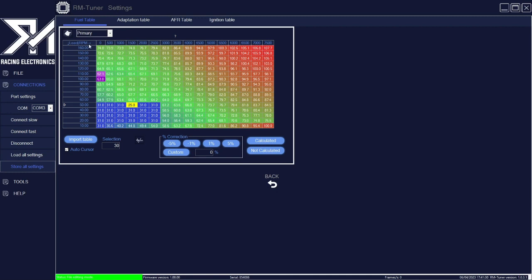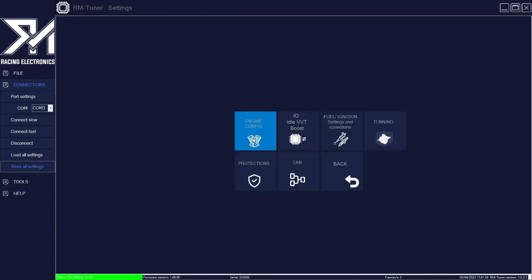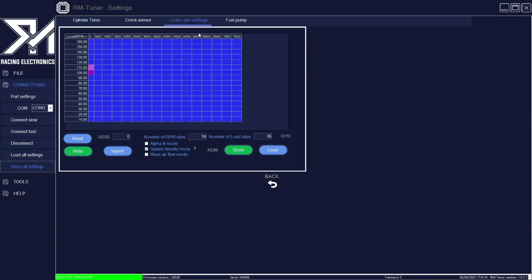You might be asking yourself how to change the load and RPM axis on these tables. You can do this by clicking back and choosing the engine config icon. Then choose Load and RPM settings here. You can configure the size and axis of the main tables. You can change the number of RPM or load sites.